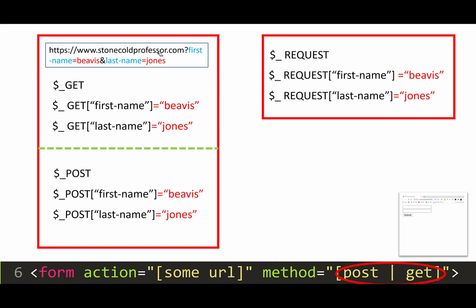So a little recap of what happens here, okay, from the beginning. You put some URL here, always. You always have to put a URL there. If you don't, the default is the page that you're currently on. It'll just refresh the page, okay? In our case, we put Stone Cold Professor.